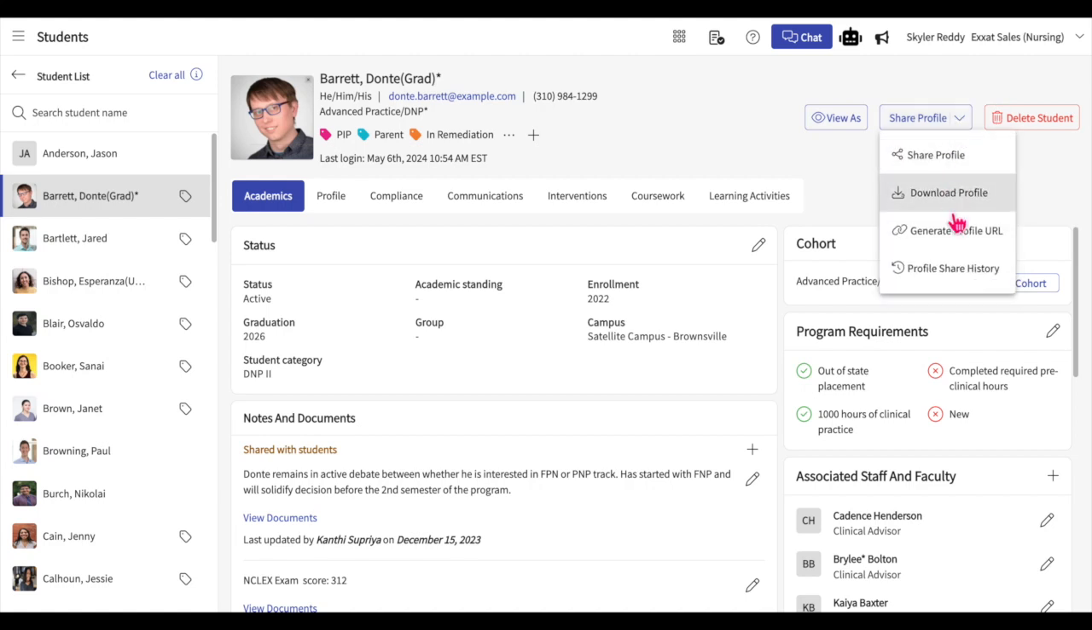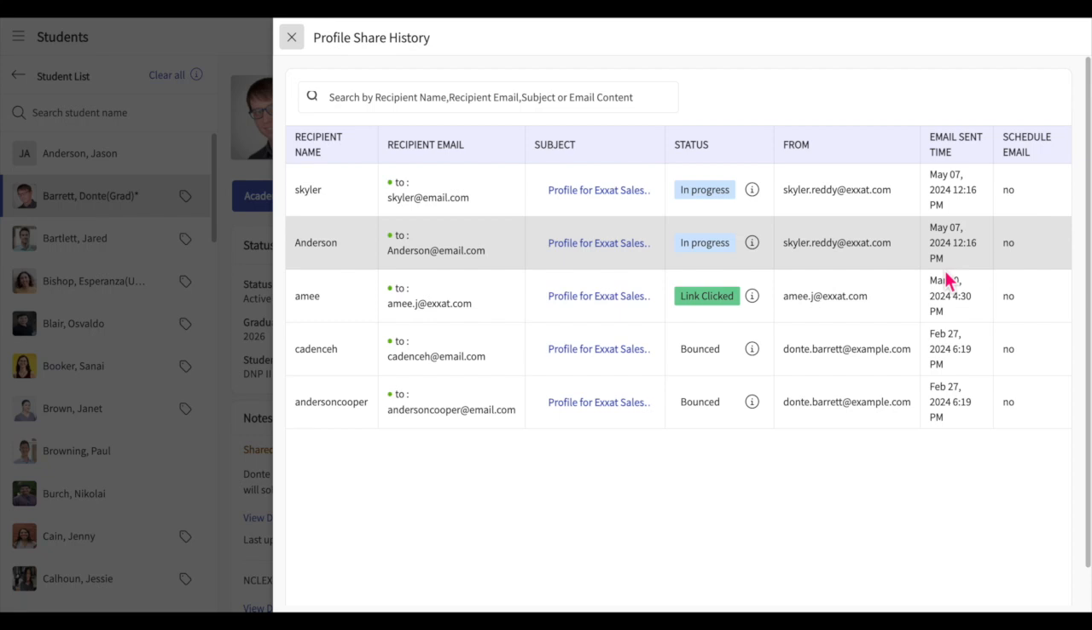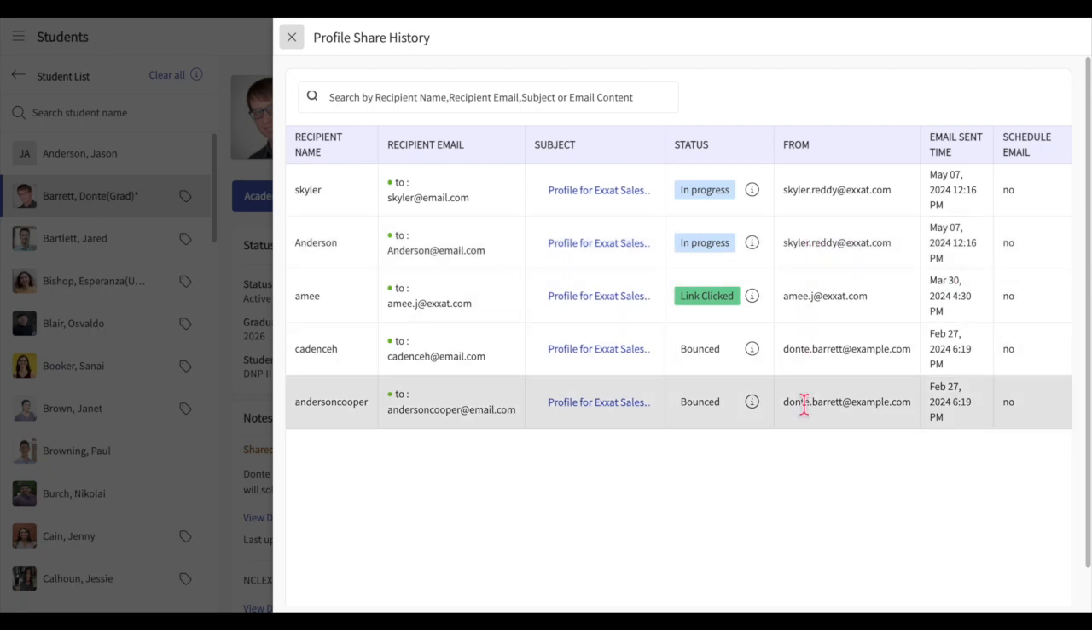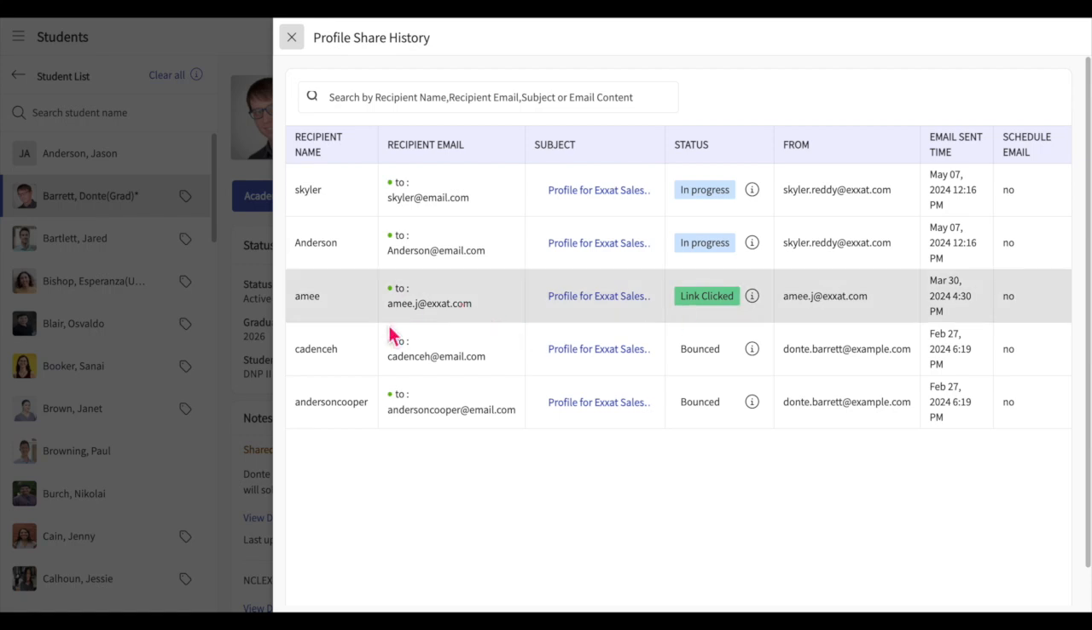Under the Share Profile button, there will be a link titled Profile Share History. To review the instances in which this student's profile has been shared, click on this link. A drawer will open with a table detailing these instances. The table will tell you the recipient's name, the recipient's email address, the status of your sent profile, and the time and date that the email was sent. To view more details on a specific status, hover your mouse over that displayed status and a small message will appear with an explanation.